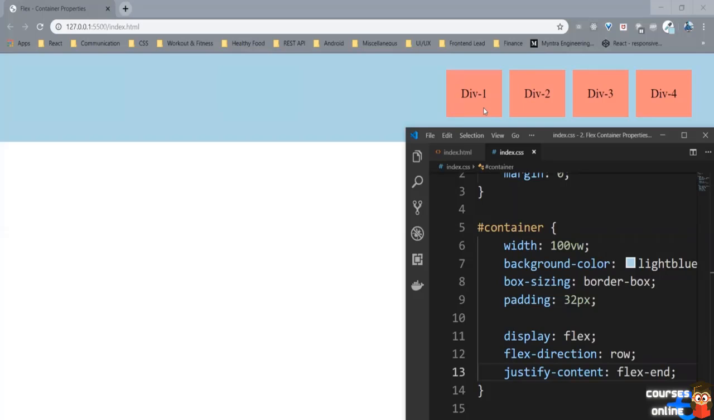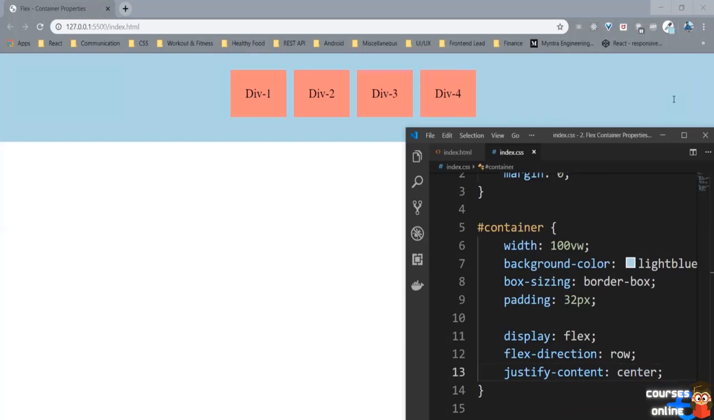So as you can see, we've got div 1, 2, 3, 4. Similarly, we can move it to the center as well. For that, we can just use this value center. And now all the elements are in the center horizontally, or on the main axis.